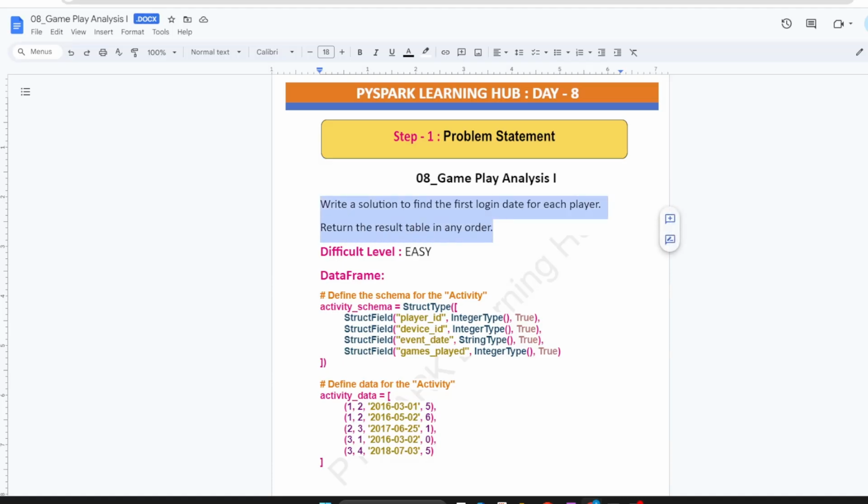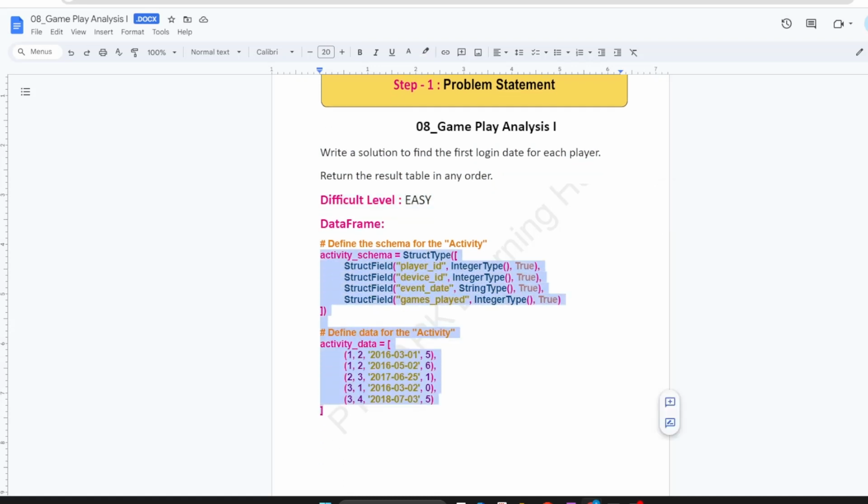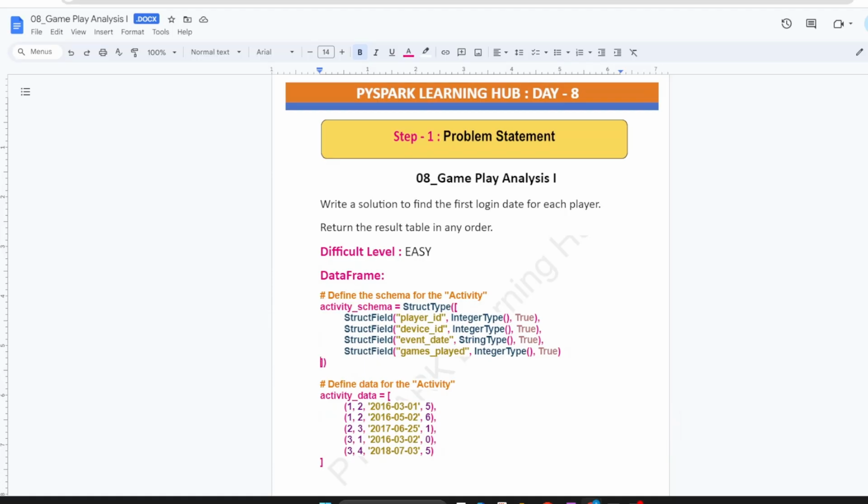Okay, so this is also an easy problem. The difficulty level of this problem is easy. I will be sharing this schema and data with you. I will be basically sharing this document, so you can refer to the schema and this data set and solve this particular problem parallelly.